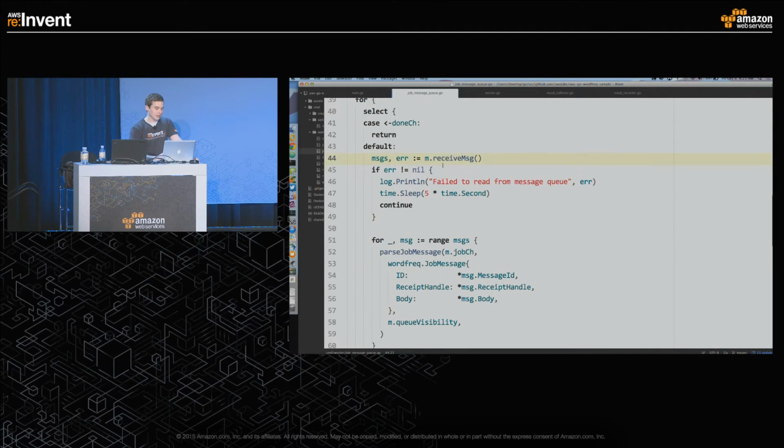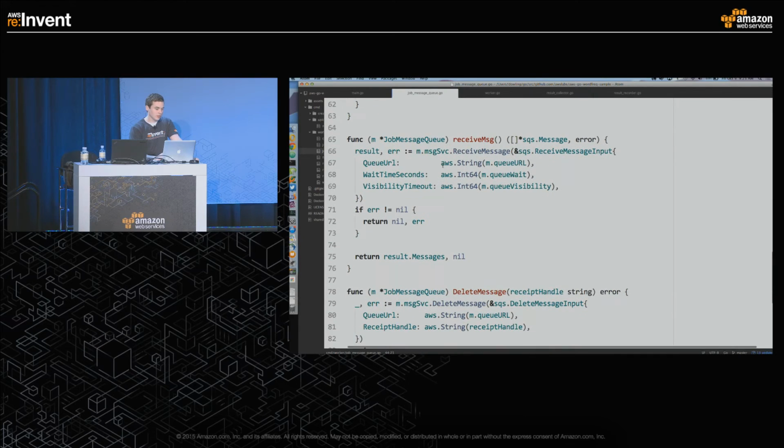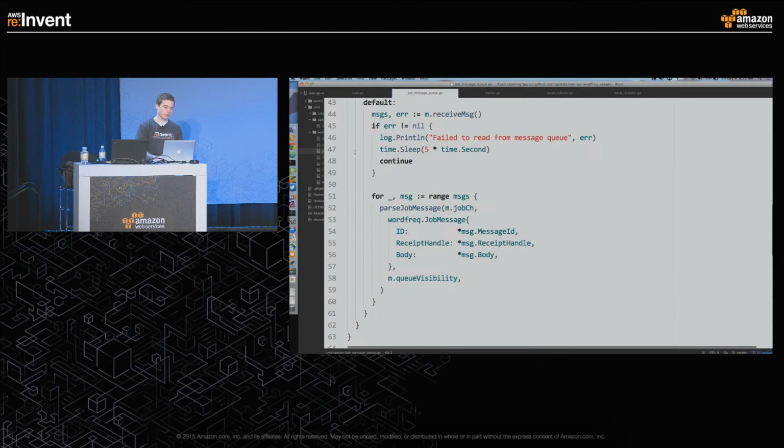And let's take a look at that method. So receive message is defined here. We create a result of calling receive message on SQS, similar to what we just saw earlier, using a visibility timeout and wait time in seconds. And if we get our messages successfully, we'll return those messages to the wrapping method.